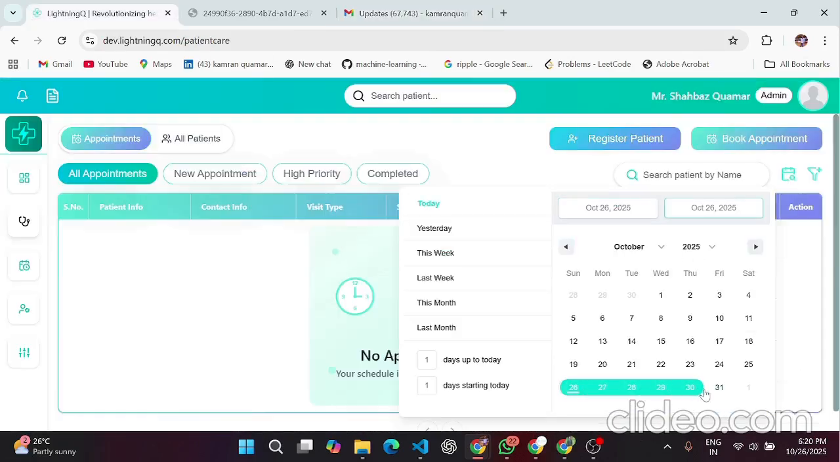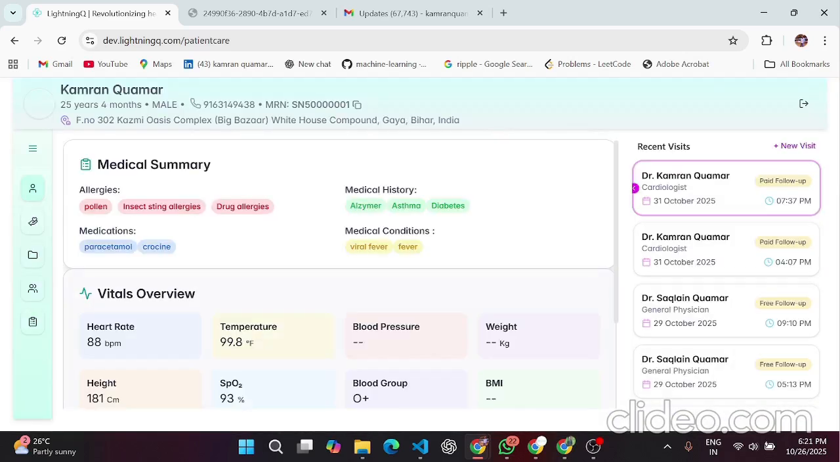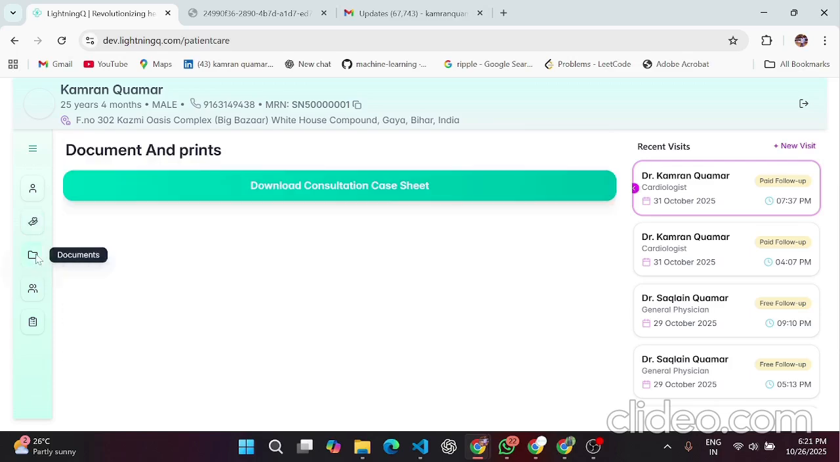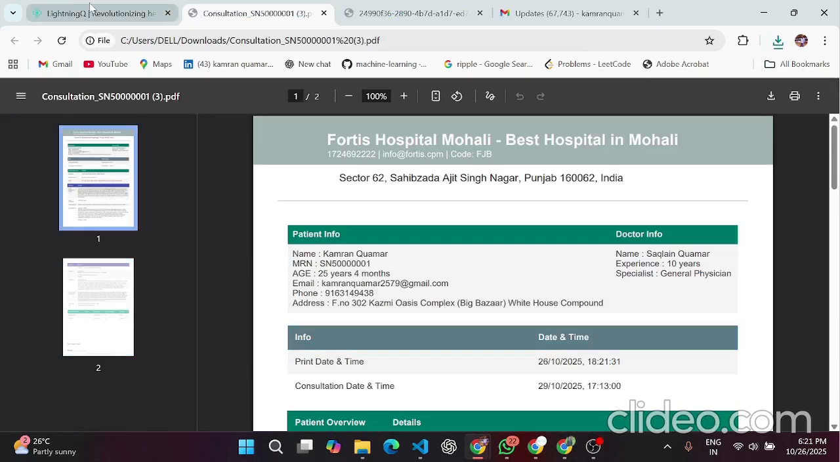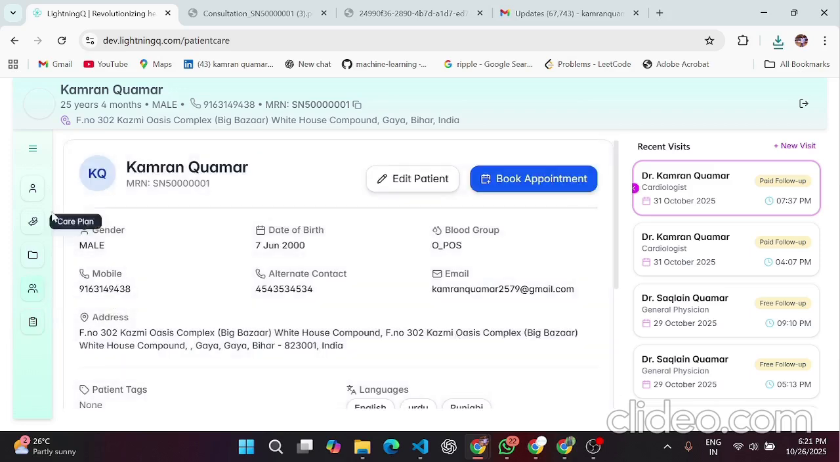Now, let's view the case history from the appointment action panel. Click View Case History to open a slider showing the patient's consultation details, including vitals, medical summary, care plan, demographics, and encounter logs. You can also download the consultation from the Documents section. Completed consultations are highlighted in green, indicating all details are successfully recorded.